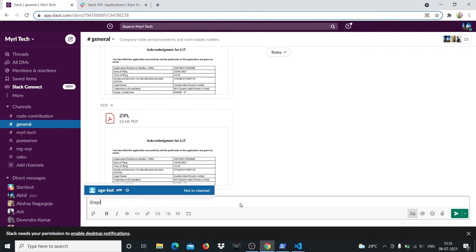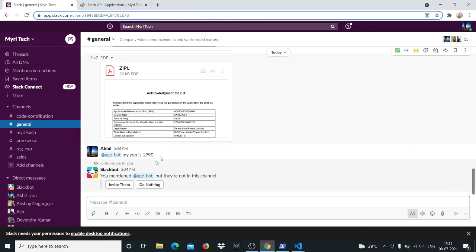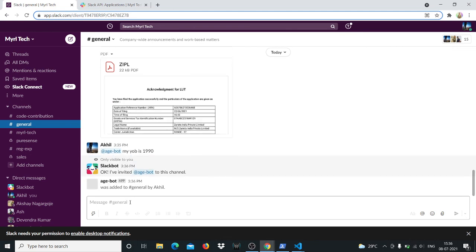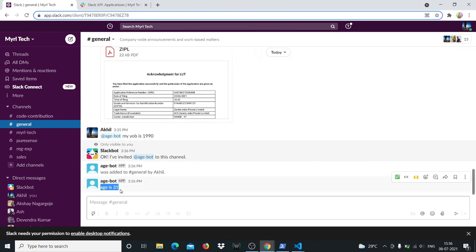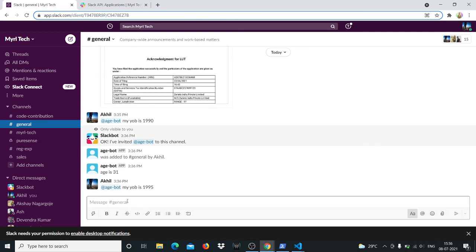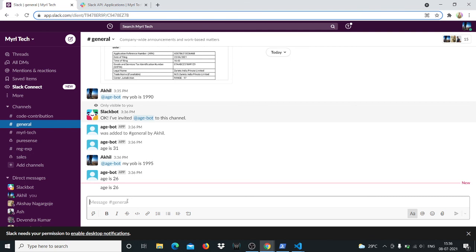And so here I'll say AgeBot, my YOB is 1990. The Slackbot says that you mentioned AgeBot, but they're not in this channel. So I'll say invite them, and then AgeBot automatically replies age is 31. Awesome, right? So we'll say AgeBot, my YOB is 1995. It says age is 26.